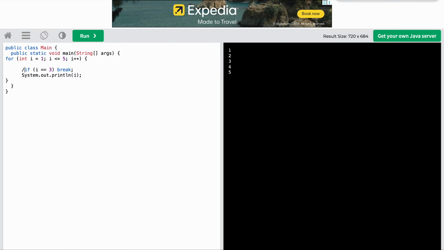Now when you remove the comment, if the condition is i equals 3, first 1 and 2 are printed. Next, at 3, it checks the condition, and since it is 3, it stops. So the output will be 1 printed, 2 printed, and at 3 it will stop. That means 3 4 5 will not be printed. So the output will be 1 and 2. Let's run it.